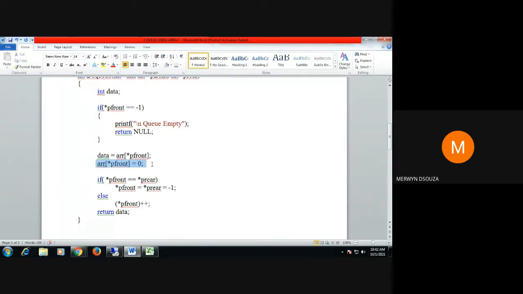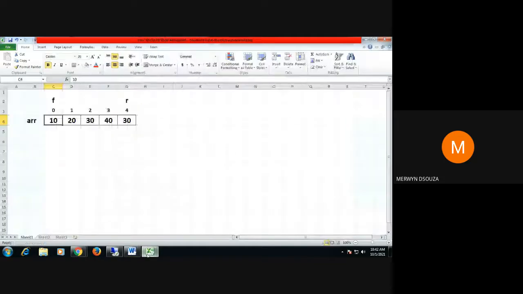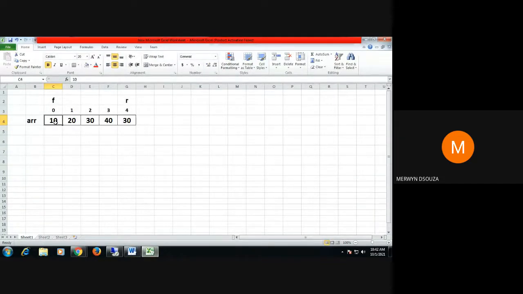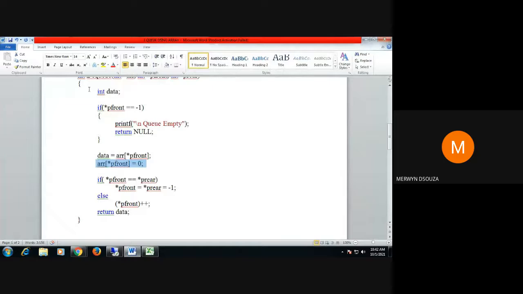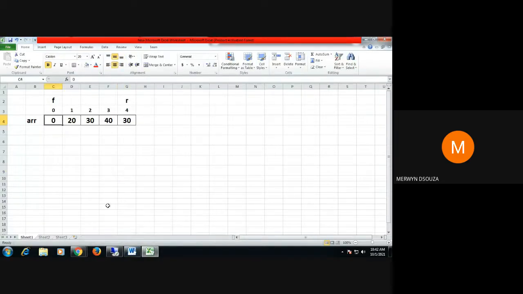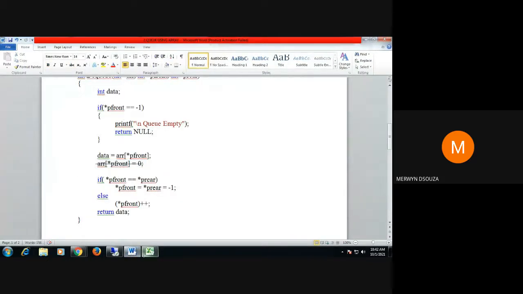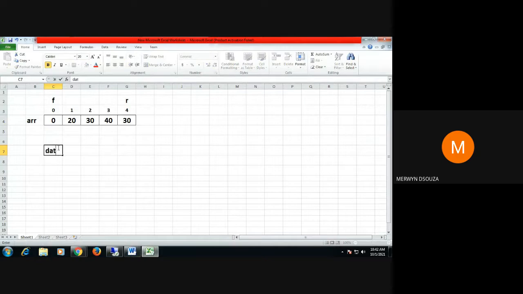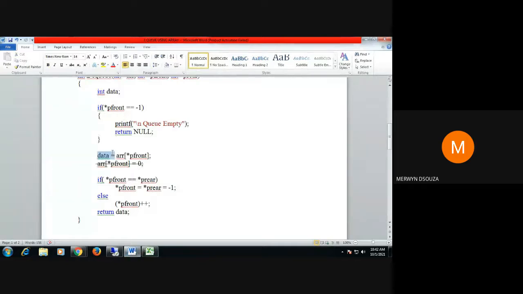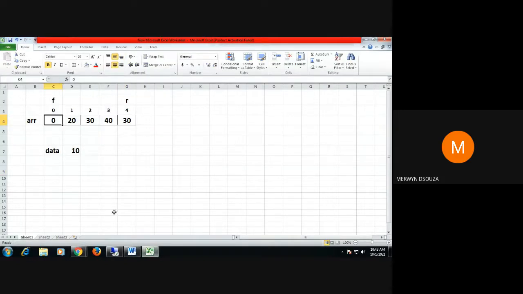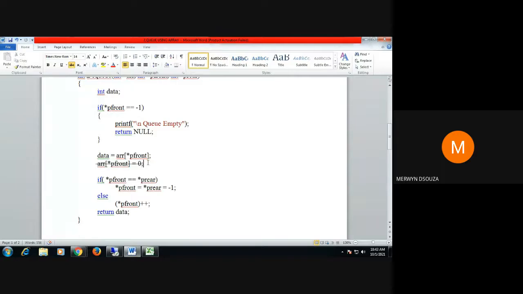In the next step, since I'm deleting this 10, I replace the 10 by 0. Okay, you need not do this line. You can even omit this line, nothing happens. But here I just do one additional thing in the programming: I replace the value that I'm deleting with 0. The value that was deleted is already stored in this variable data. After I've stored that 10 in the variable data, in the next step I replace that 10 with 0. But if you want, you need not do that.